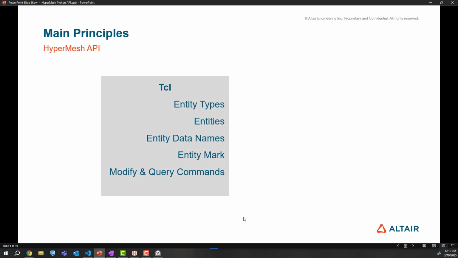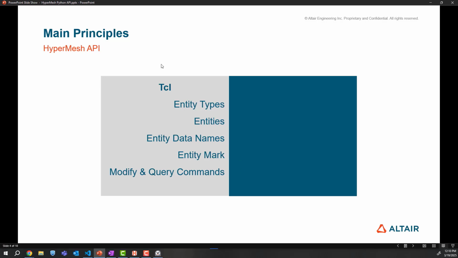So the main principle of this HyperMesh Python API is that we are mapping different entity types, or rather, the ways in which we handle data, from TCL to Python. And these won't be exactly the same. So some things to make note of.